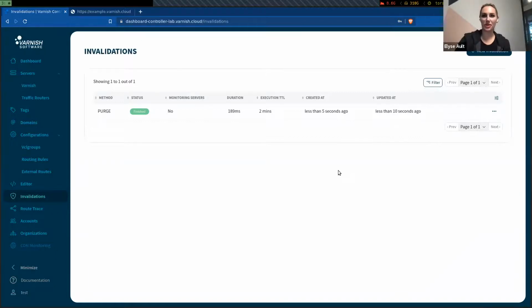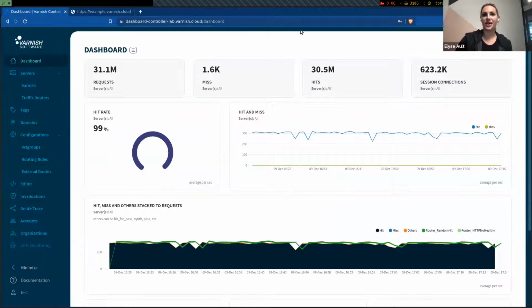Great, so that's been a quick tour of the main functionality and benefits in Controller. Hopefully you can see how it functions as a control panel for Varnish so that you can do things like push out VCL to multiple servers as you need, understand your traffic and caching health, and update the cache across your network quickly.